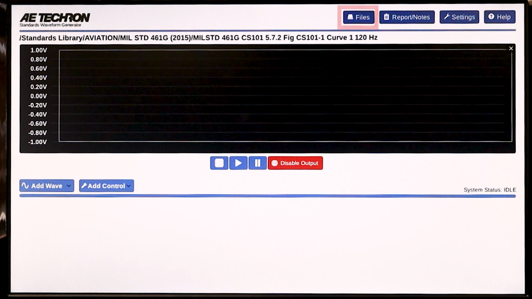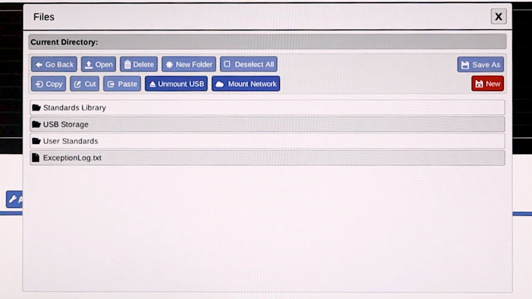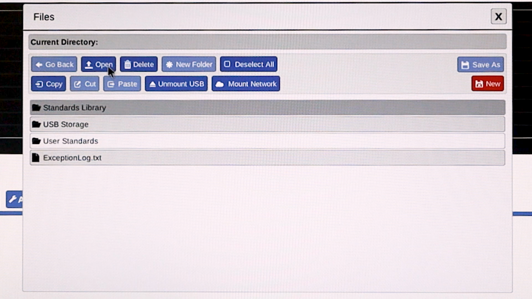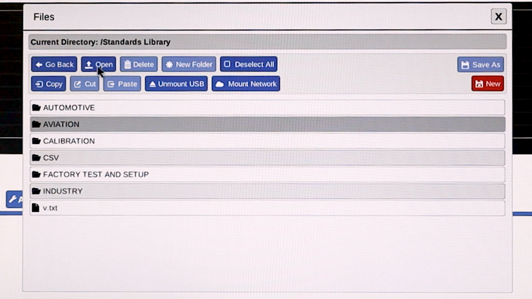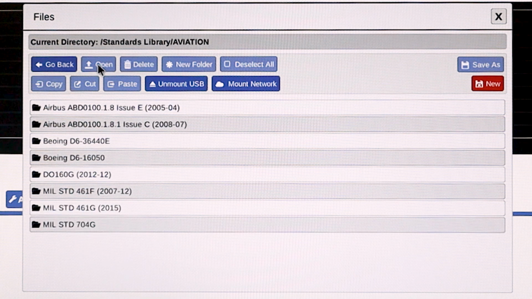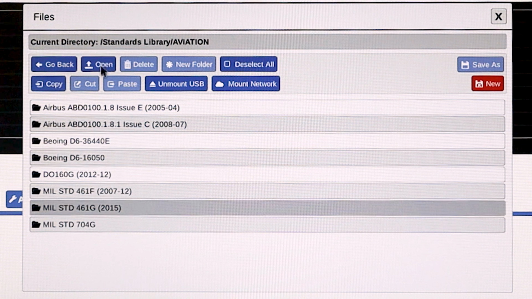To do that, select Files in the upper right corner. Then we're going to go to the Standards Library and hit Open. Next, we're going to go to Aviation, is where they placed it, and hit Open. And now we're in the Aviation Standards Library. We have Airbus, Boeing, DO160, and MIL Standard 461 F as well as G. Let's click G and then hit Open again.